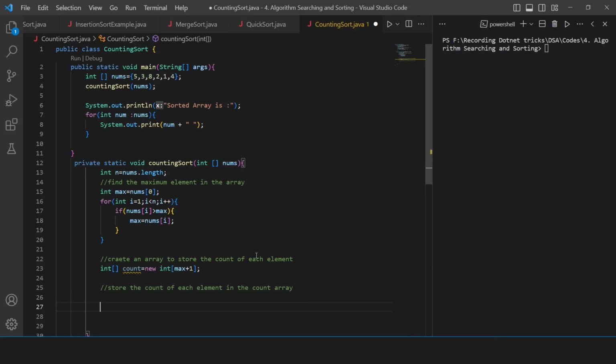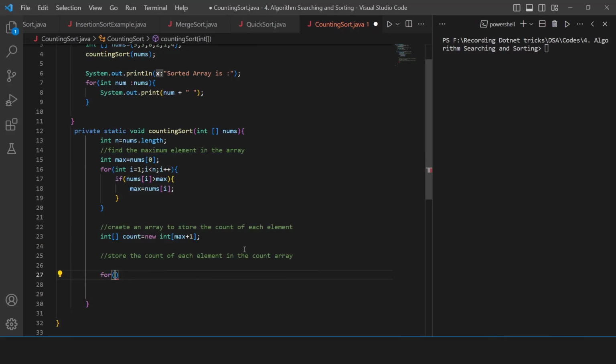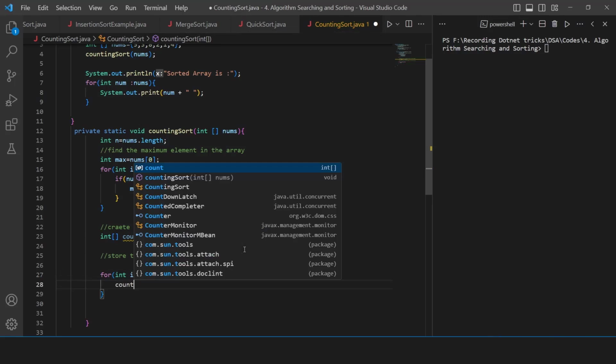Okay, so here's how to do it. For that I'll write a for loop. It's very simple. I'm going to write int i equals 0, i less than n, and i plus plus. Alright, now what we're going to do here is write the count array.